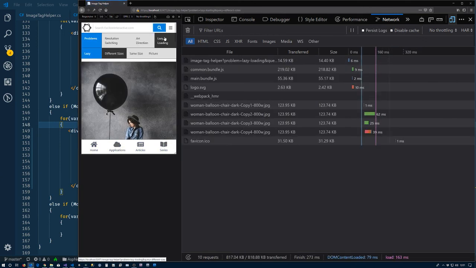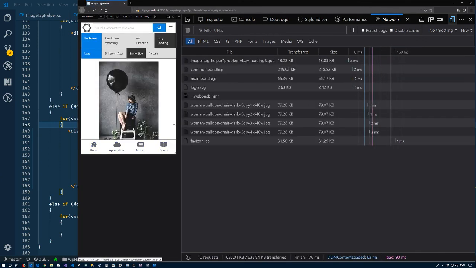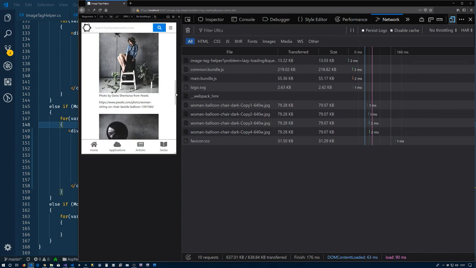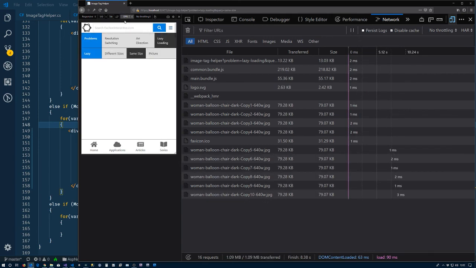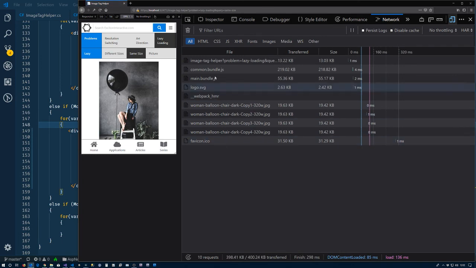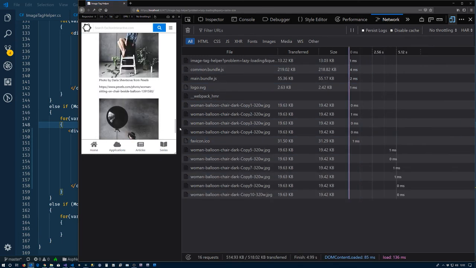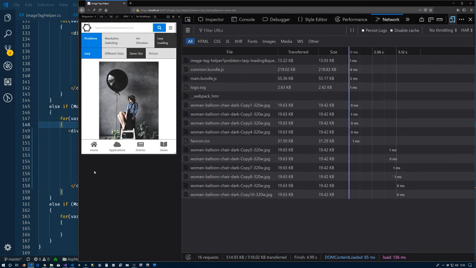Let's do lazy loading. Same size. So we're at DPR of 2. We're getting the 640 width image. If we scroll down, we'll see the other ones start to pop in. That's working. We have just DPR of 1. We have the 320 width, and they just start scrolling in. So there we have it.